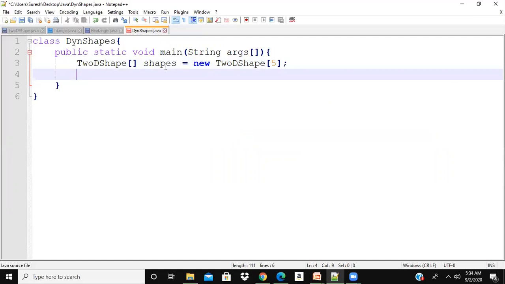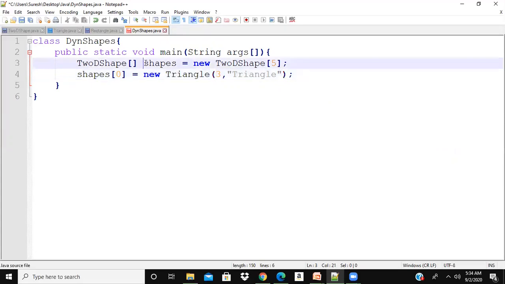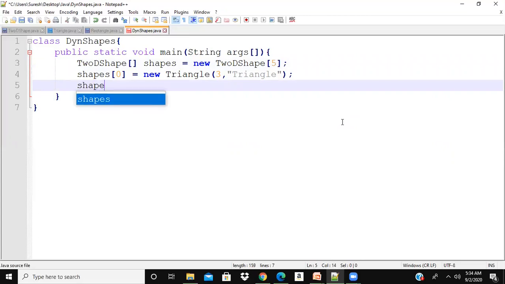Okay. Let us initialize the values. shapes[0] is equal to new Triangle. Let me pass some values here, 3 comma 4. 2D shape is actually the parent class and shapes is the reference variable of the 2D shape. But here I am assigning an object of the Triangle class. In the same way we can assign the object of any child class.